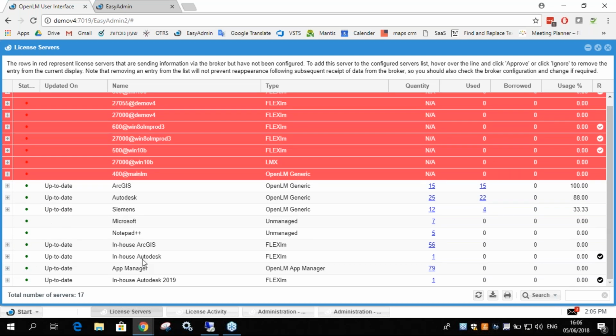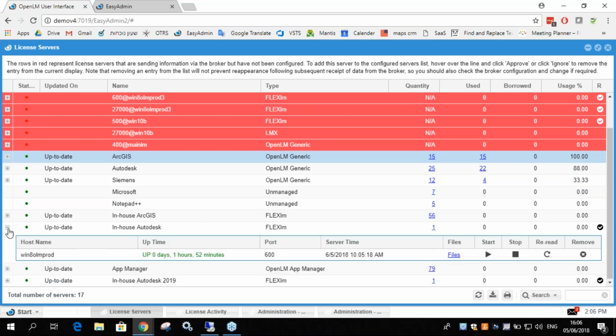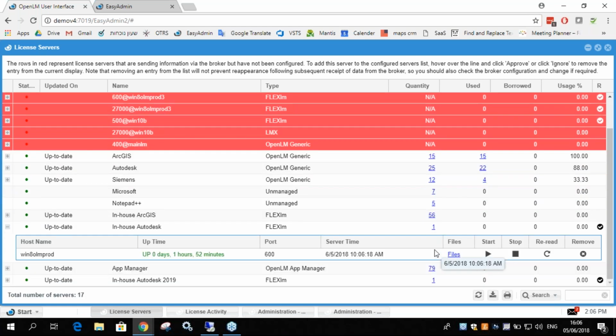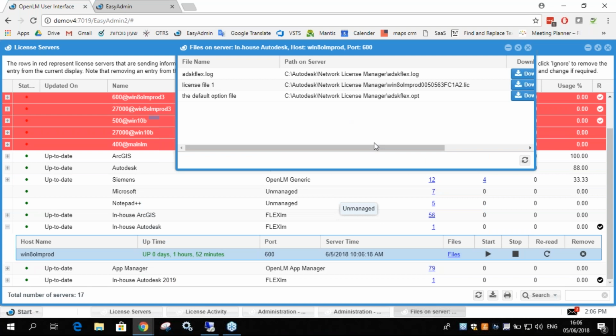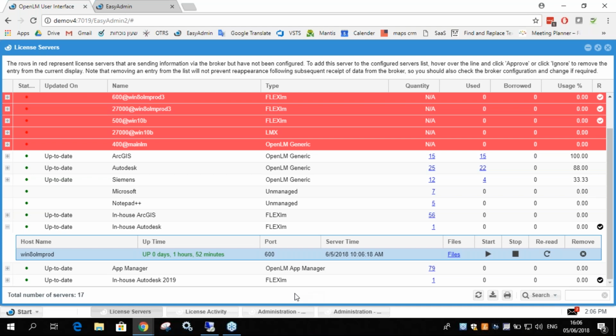So in this screen, you saw that OpenLM tells you what's going on right now with your system. It enables you to know how far you are right now from maxing out the license. For example, I see that this license is maxed out, but this license is not yet. Also, this interface enables you to control your license manager. So you can remotely start, stop, reread the license manager, or you can upload or download files from it. Now this is great. This shows you what's going on in your system as of now, in all your system.